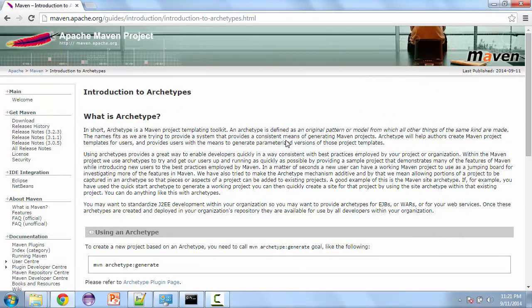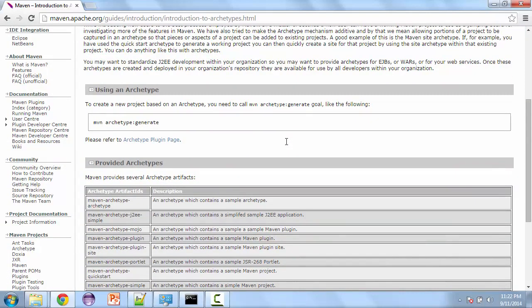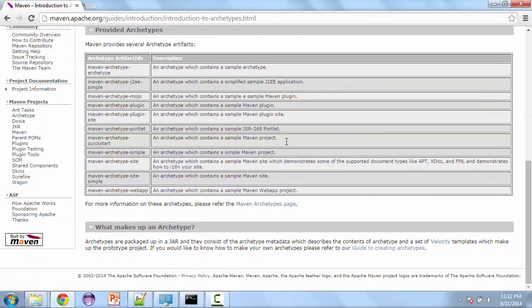We're going to use an archetype, and an archetype is a type of template that Maven uses. You can use ones that are provided by other users, or you can create your own. Apache has some very simple archetypes that you can start with. We're going to use the quick start archetype, and so this will create certain things that you need to get started with your project.